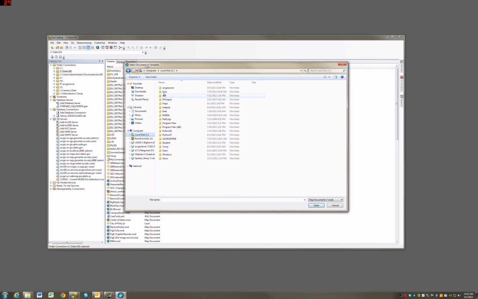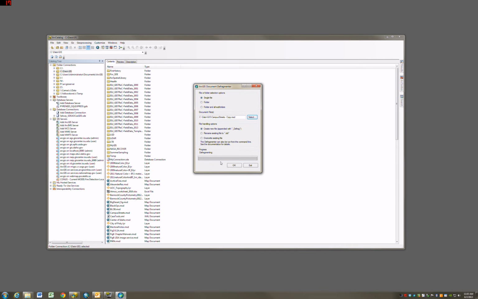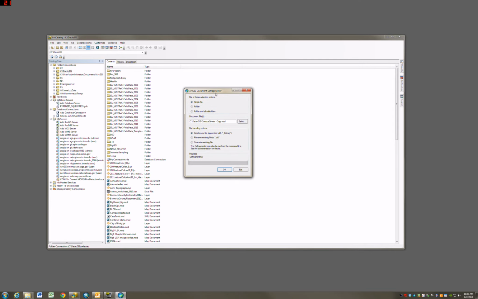I'll tell it to go over here to the C data, my GIS folder, and I'll point it to this same one we just made a copy of. Hey, if it messes it up, it's alright, it's just a copy anyway. Create new file with defrag. Well, let's see what it's going to do. It's defragmenting. I wonder if I wouldn't be watching it through that. It is going, right? Not sure.